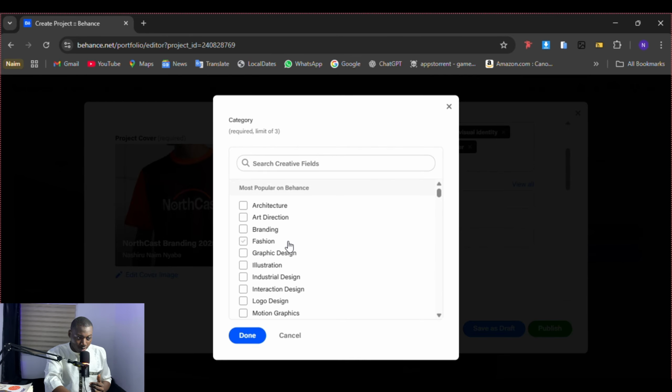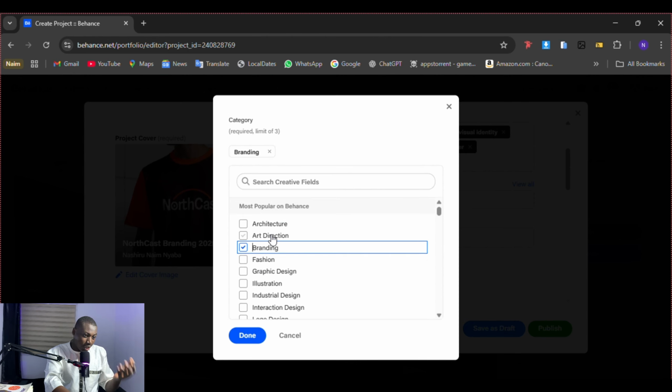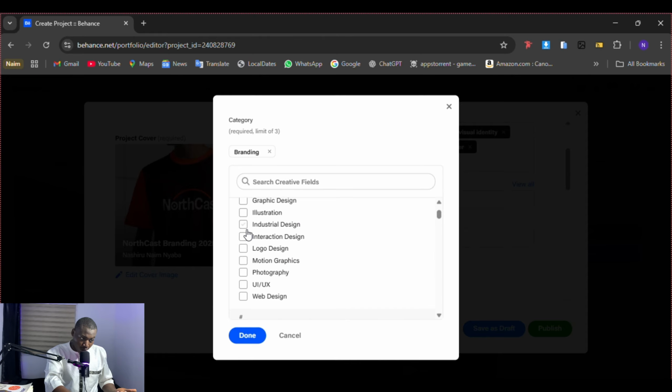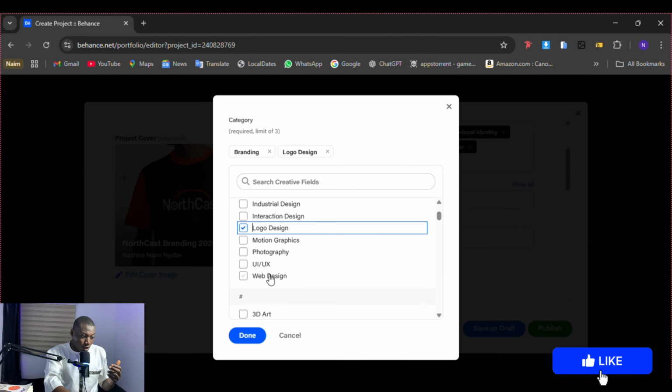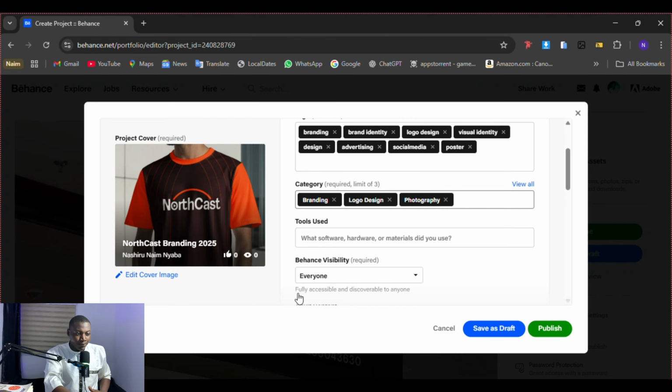So when you come up here, you can click on branding, and you can add another category again. So after clicking on branding, I can click on logo design because obviously we did a logo design in that project. I can click on photography. We had some pictures in there, so I can click on that too. And I'll click on done.